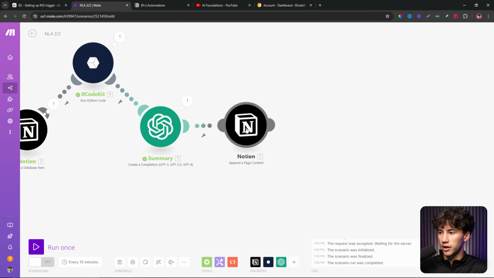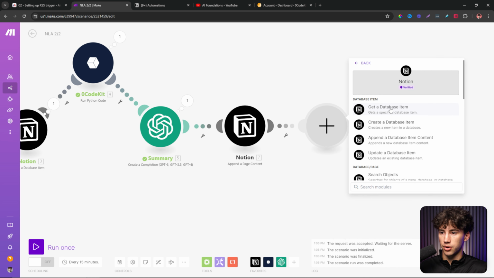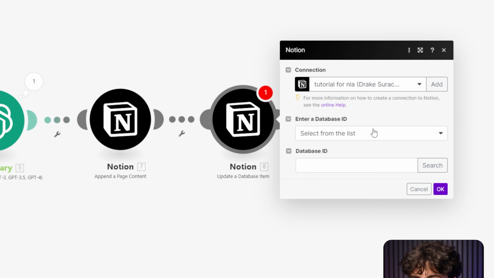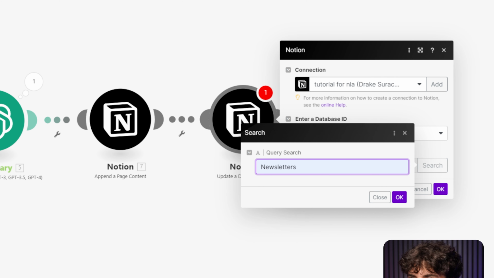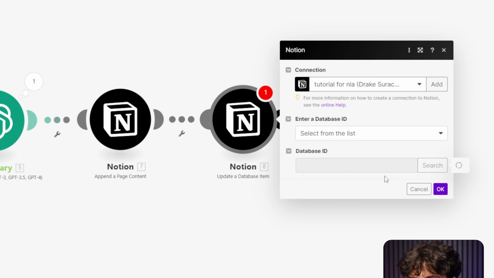So what we can do is we can just add another update Notion database module. And so I'm going to head over here, I'm going to hit update Notion, and then update a database item. Make sure you're on your right connection once again. You can select from the list. And again, you just want your database ID. So type in your query search, the name of your database that you created in the beginning of this video. Select OK.